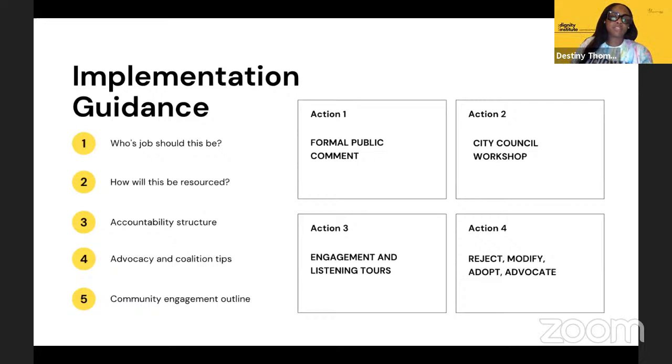And then lastly, in our guidance, we talk about what we think the appropriate community engagement strategy will be. Because even though we've done a thorough job of engagement, we're about to enter a public comment period. For each policy that is implemented, it will need its own community engagement process. So we have recommendations for that.